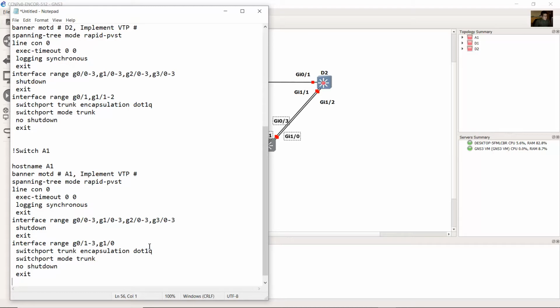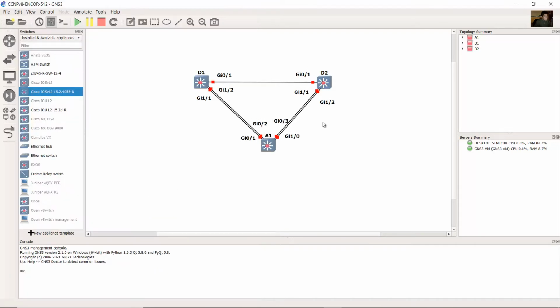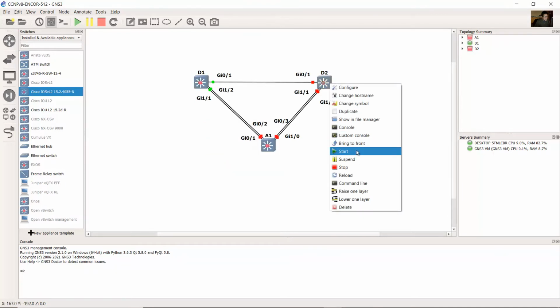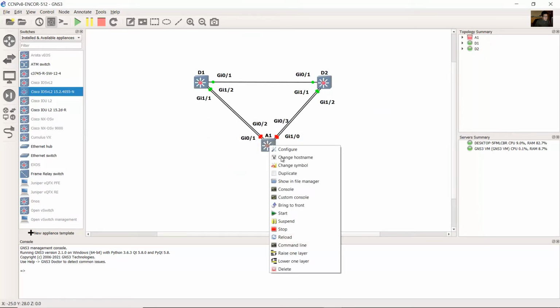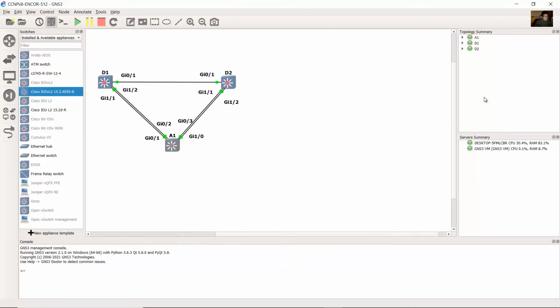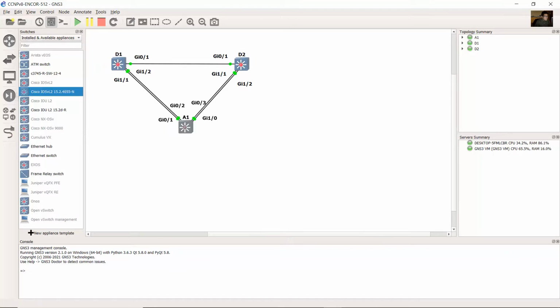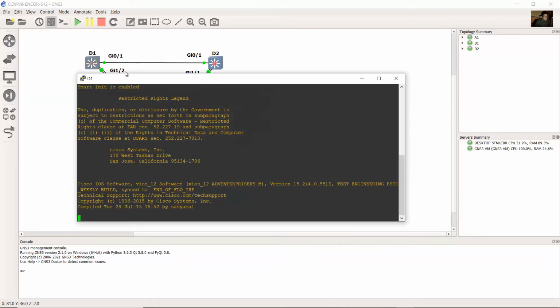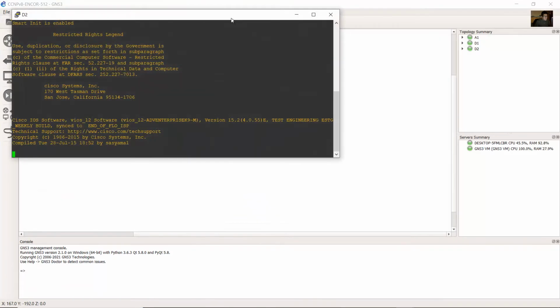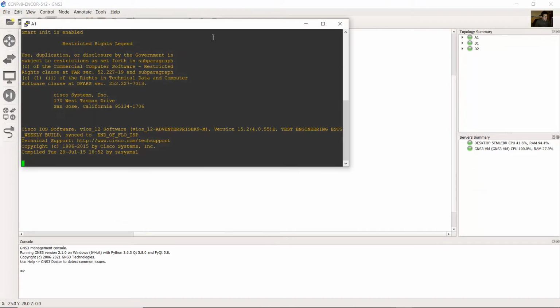Okay, very nice. Switch port trunk encapsulation.1q. And start the devices, start D1, D2, and start A1. Okay, D1, D2, A1.